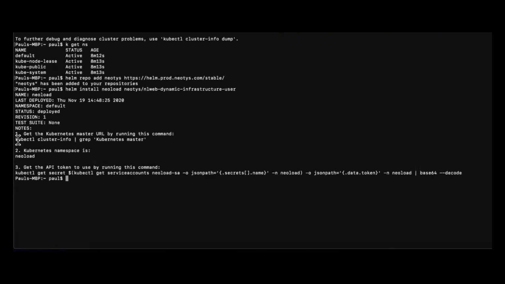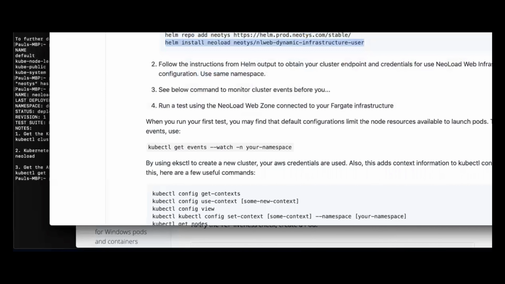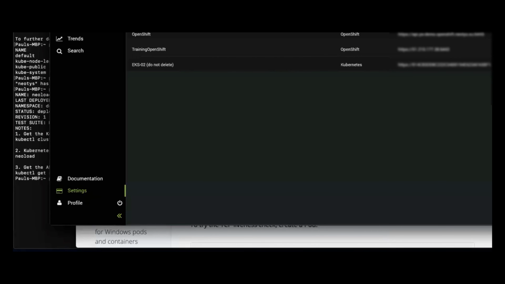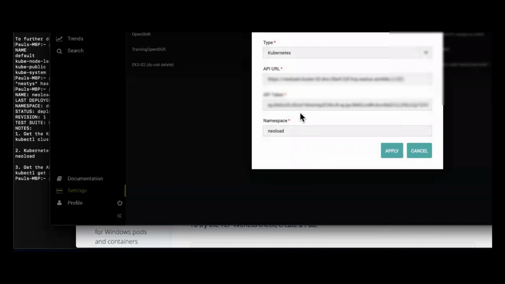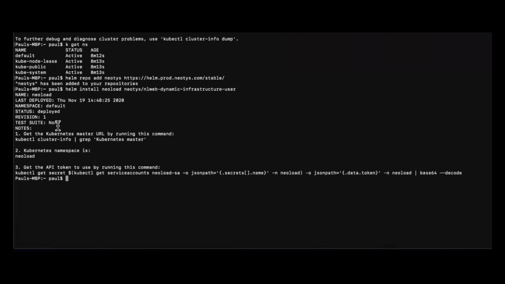Okay, so what are the next instructions? What are we really trying to do here? Oh yeah, that's right. We're trying to figure out what in the heck to put into this information. Okay, so what does it tell us to do? Number one, get the cluster info. Boom. Right?